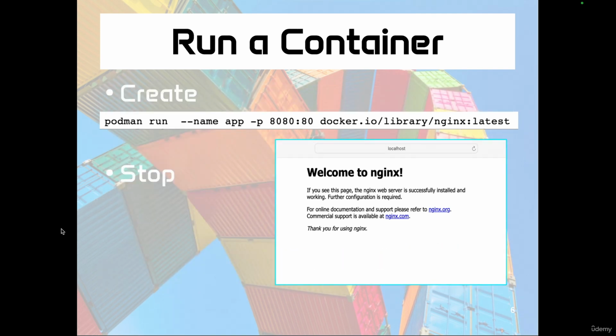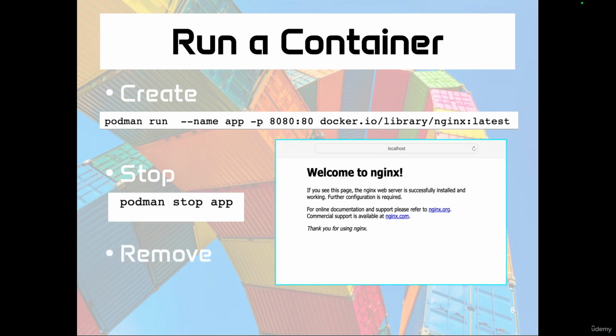And then to stop a container that is running, we can use podman stop and specify the name of the container, which here is app, and this will stop the container. And to remove a container, we can use podman rm and mention the name of the container, and this will remove the container from our operating system, from our host.